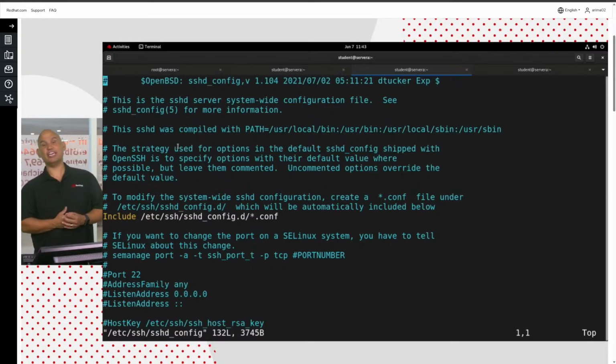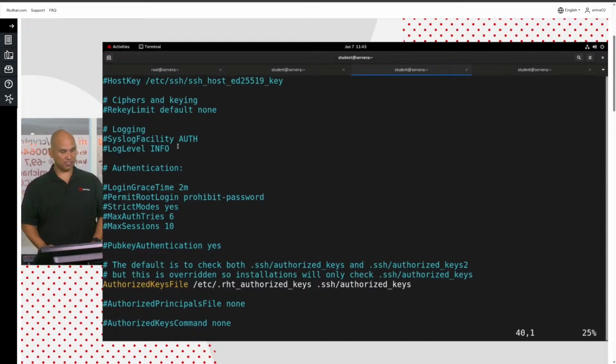Now, if you want to go to a particular line, all you need to do is use colon and then the line number. So for example, 40. And that will take me right now to line number 40.